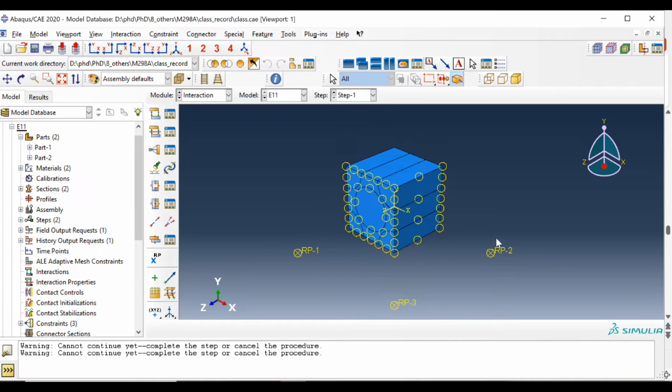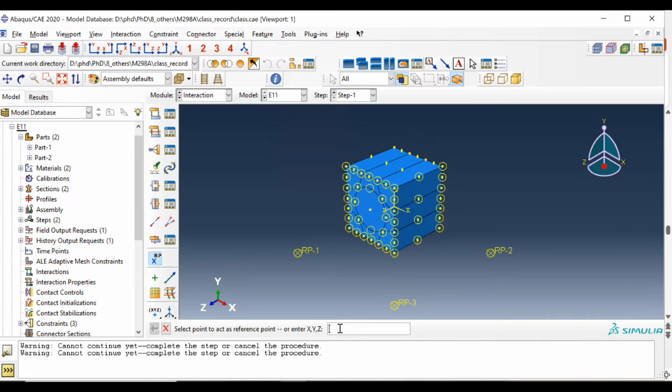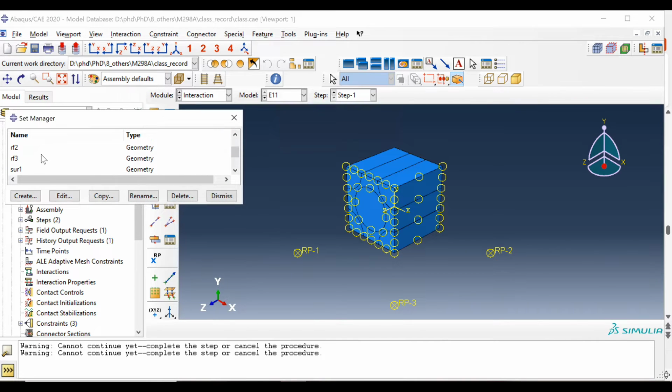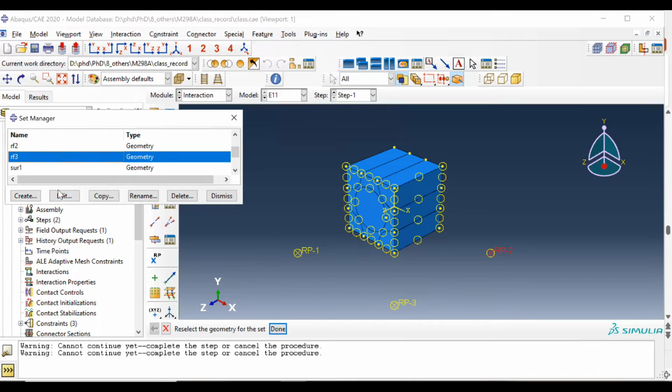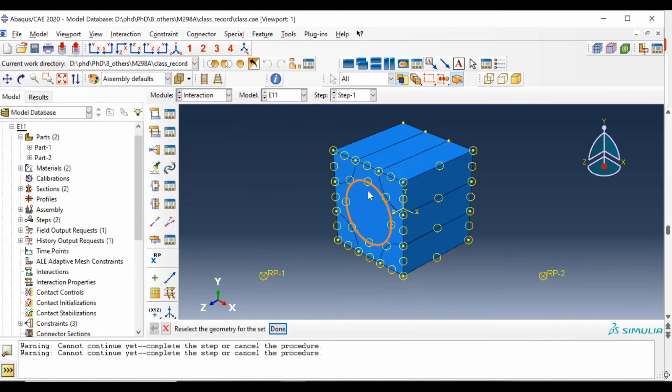So I create 3 reference points. If you want to create a reference point, you can click Tools and then click Reference Point. Then you input coordinates. The coordinates are 0, 0, 1 for reference 1; 2, 0, 0 for reference 2; and 0, 2, 0 for reference 3. Once I create these 3 references, I also create a set for each of them: RF1 set, reference 2 set, reference 3 set. Also, I create a set for the front surface, the right surface, and also the bottom surface.